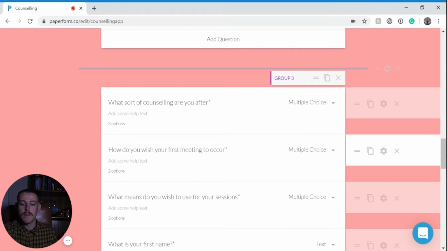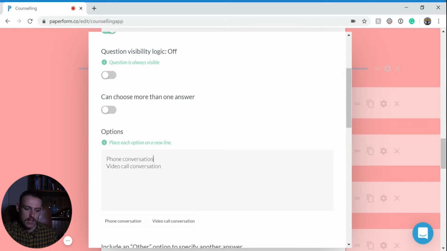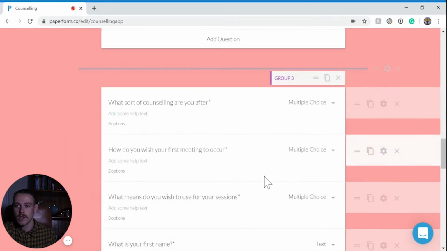What we're going to do is jump into the configure settings of this particular question and look at how we can edit the options. So we see we've got the options here. Just treat that as you would a Word doc as well. As we jump back out, we're going to take a look at why we've included this particular question: how do you wish your first meeting to occur?